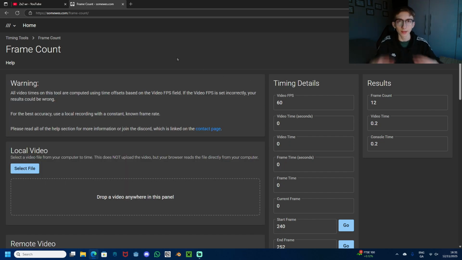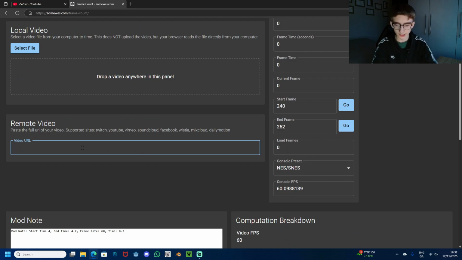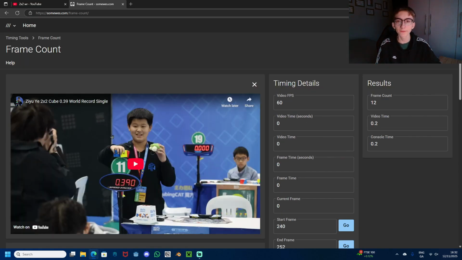Anyways, that's how you do it. And now let's compare it to some of the newer 2x2 world record singles and averages. So what I've done is refresh the page and it'll go back to looking normal. I paste in the video link, and now we have the current 2x2 world record single.